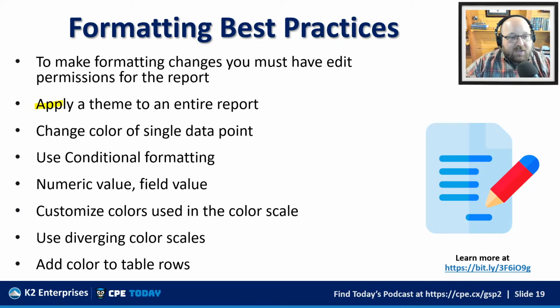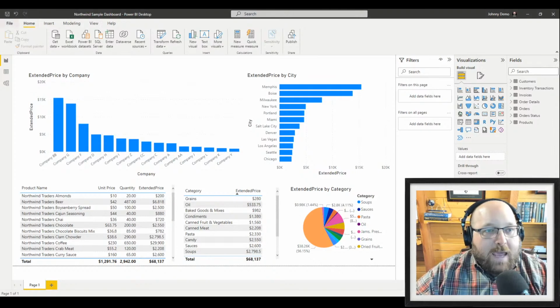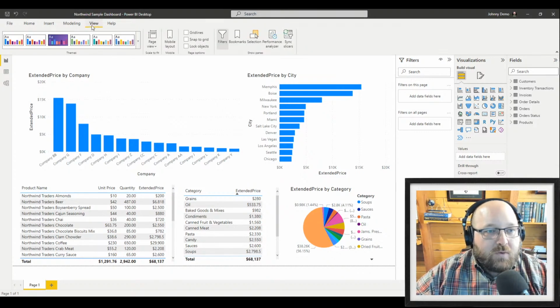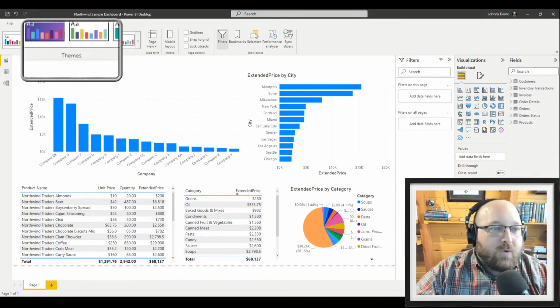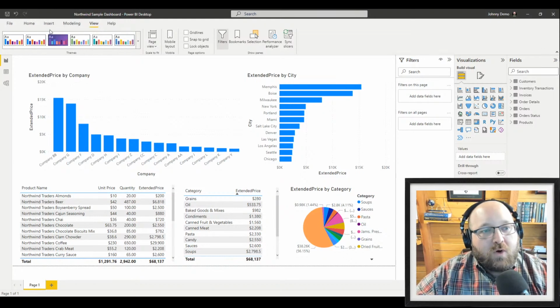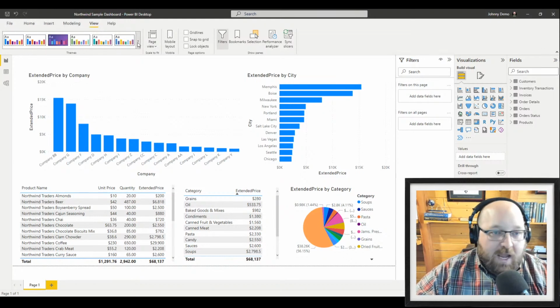All right, so the first thing I want to talk about, assuming you've got those edit privileges, is applying a theme to the entire report. Let's go ahead and switch over to Power BI and take a look at what that means. Okay, so we're in our Northwind sample database report that we have listed here. And if we switch over here to the view section, you'll see that you have themes listed here in the upper left-hand corner. And what themes are is that they control the macro level styling of the report itself.